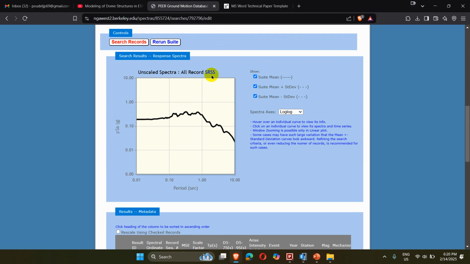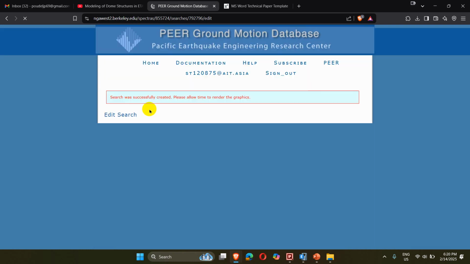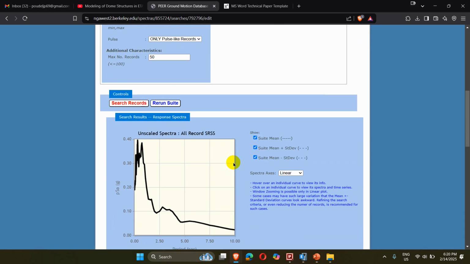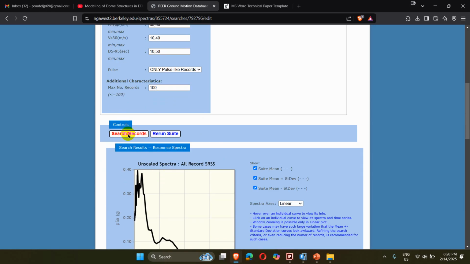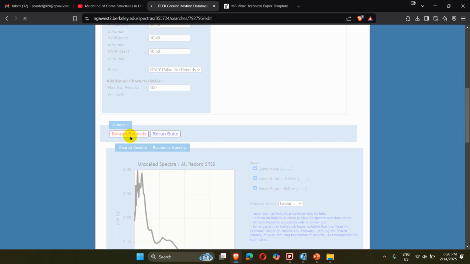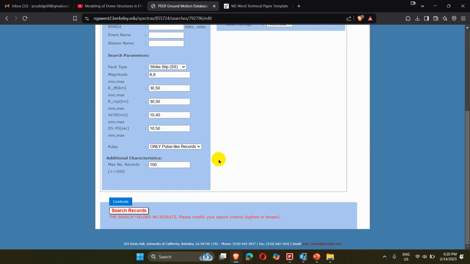Okay, so it is unscaled spectra, all record SRSS. We can see here the linear one for better understanding. So select, let me modify the criteria in order to have more earthquakes. Suppose let me give 100 and let me search record. Let's see how many earthquakes will be displayed here. The search has no result.